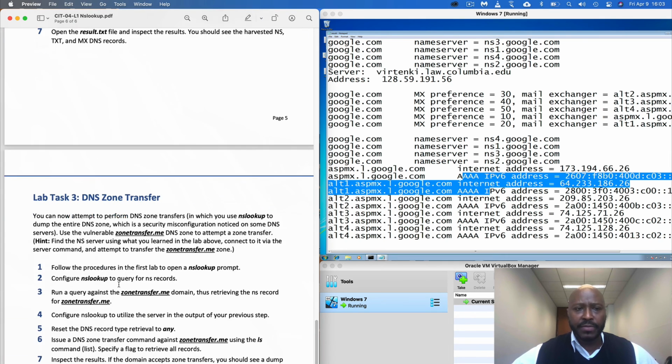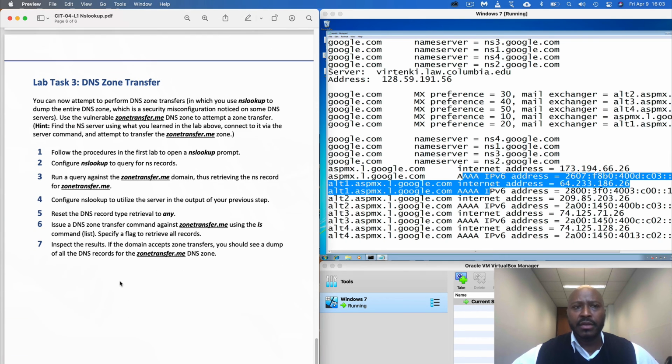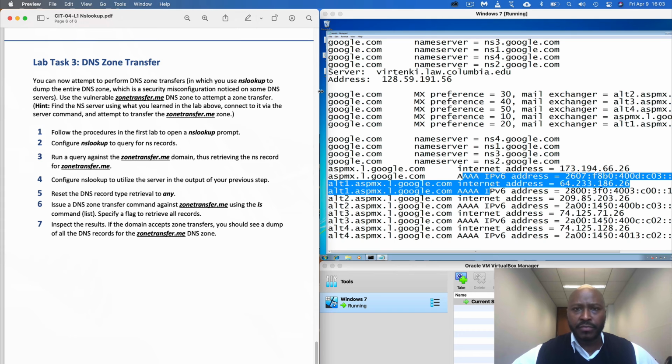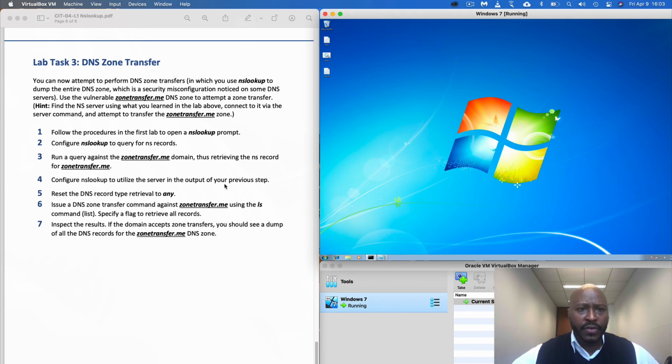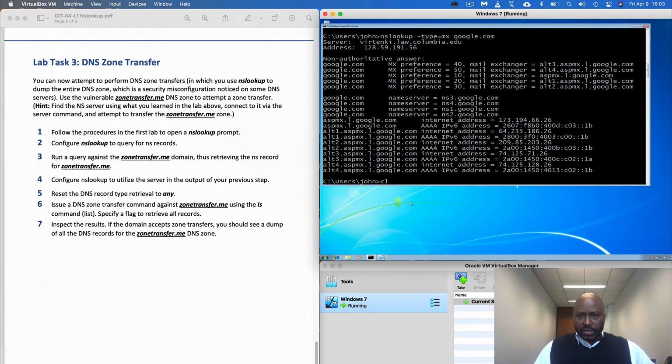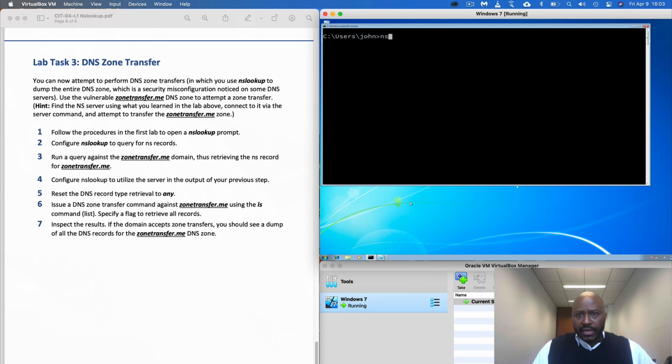Great. Let's drop down to lab task 3, the DNS zone transfer. So I'm going to, once again, just close this out. I don't need this for now. It says follow the procedures in the first lab to open an nslookup prompt. So let's go back to our prompt. I'm going to clear the screen. It says nslookup. Okay, I'm at that server because I'm doing this from a different DNS domain.